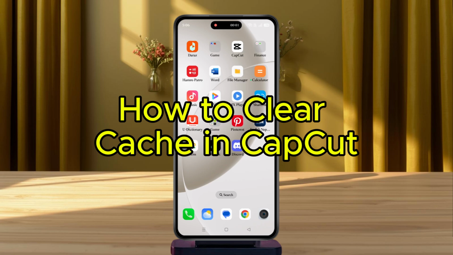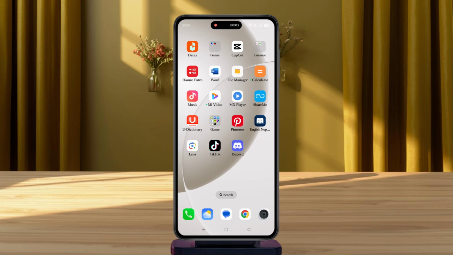How to clear cache in CapCut if it is taking up too much storage or running slower than usual. Clearing the cache can help improve its performance. In this tutorial, I'll show you how to clear the cache in CapCut in just a few simple steps.